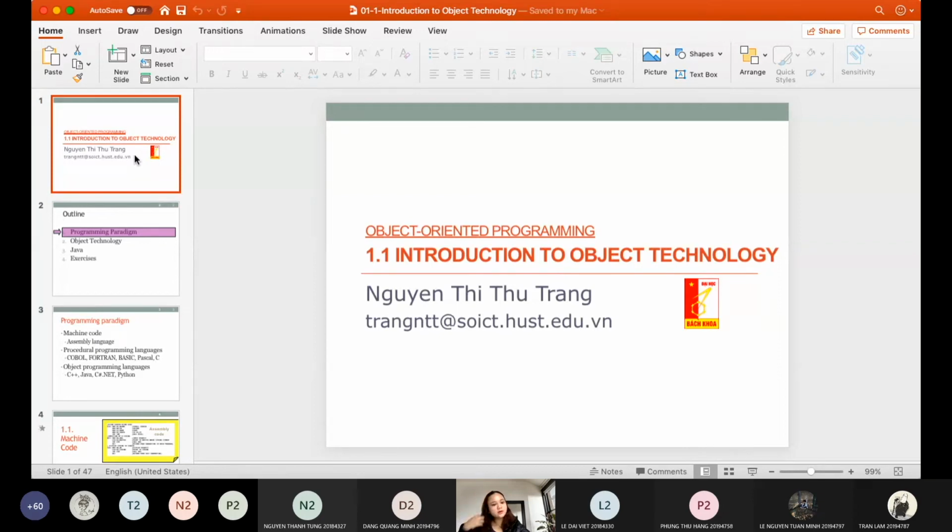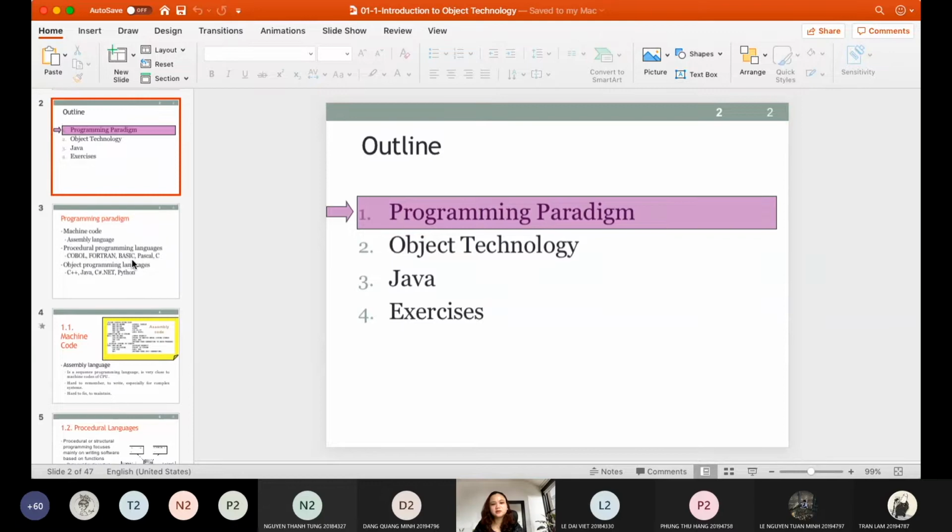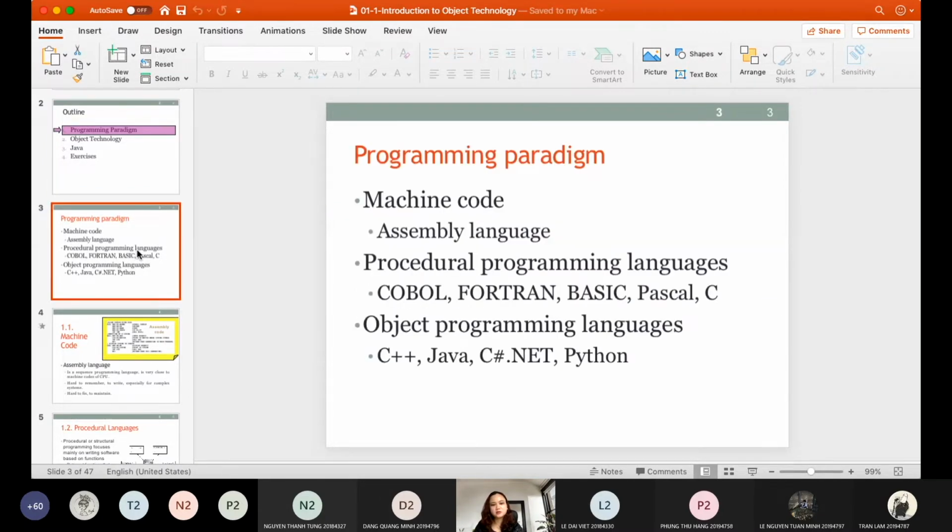The first lecture that we will learn today is Introduction to Object Technology. Firstly, we go to the first part, that is programming paradigm. In fact, there are some more programming paradigms. I will just introduce you to just three main paradigms: machine code, procedural programming languages, and object-oriented technology.